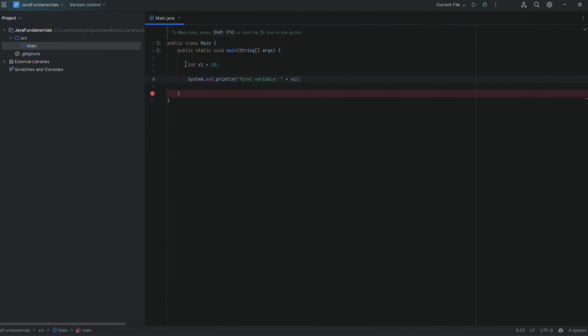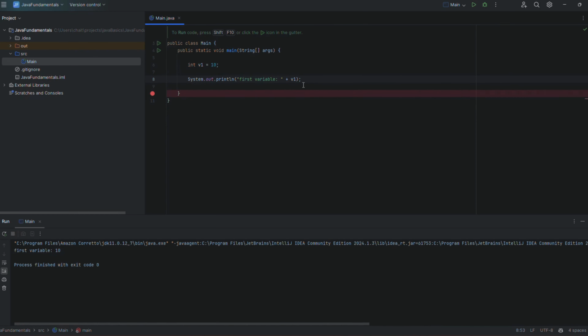In order to run this program in IntelliJ, you have this run icon. If you click on it, you see Run Main method. It will run the code which we have written here, and it will print the value we declared in v1. If you see here in the console below, yeah, it printed the first variable and the value is 10. Here the 10 is coming from the variable which we declared above.